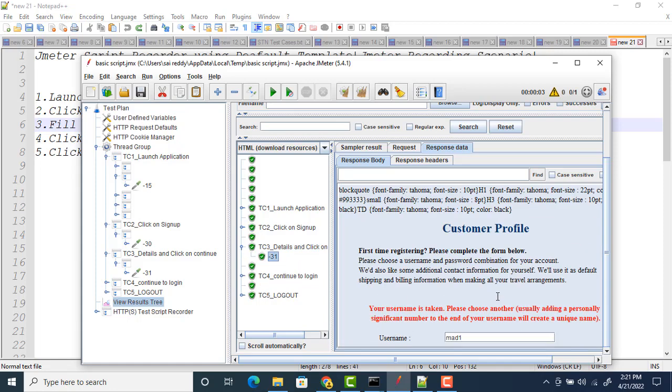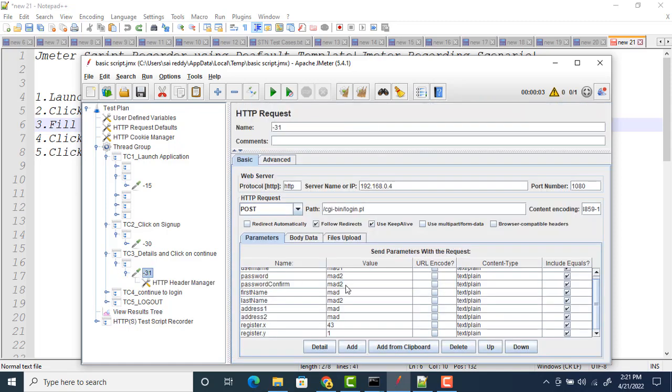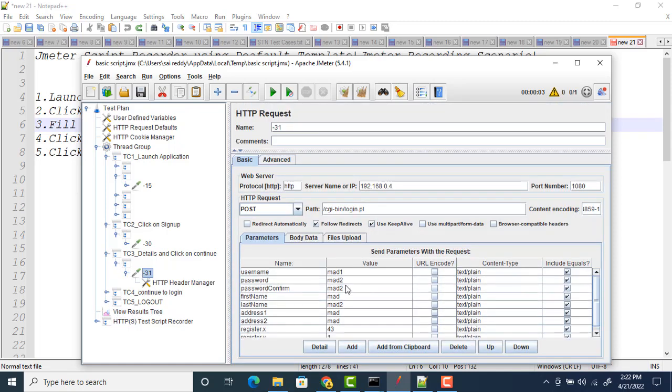See here, it's showing your username is taken, please choose another. Why? Because here we are passing the same details again, so it won't take it if you use the same details for signing up again and again. For this one we need to do the correlation. In the next video we can do the correlation concept and see.